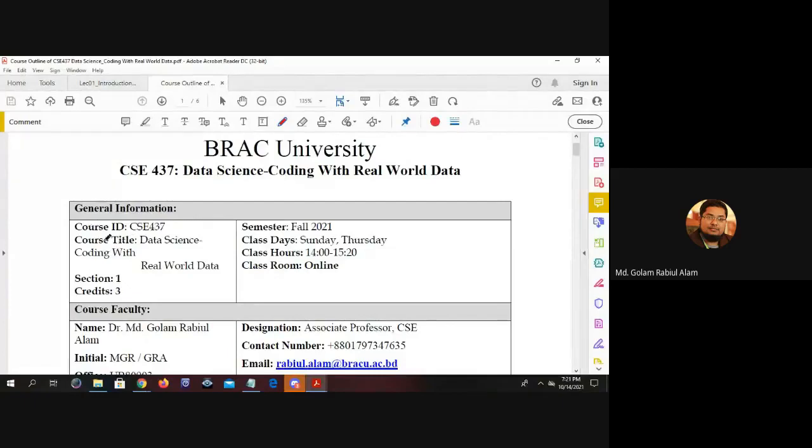The general information, we can say that the course ID is CSA 437. We all know that, and the course title is Data Science Coding with Real World Data. And this is section 1. This course carries 3 credits.